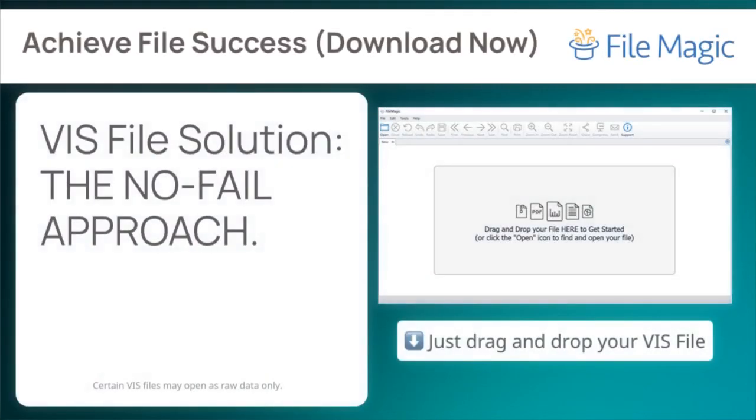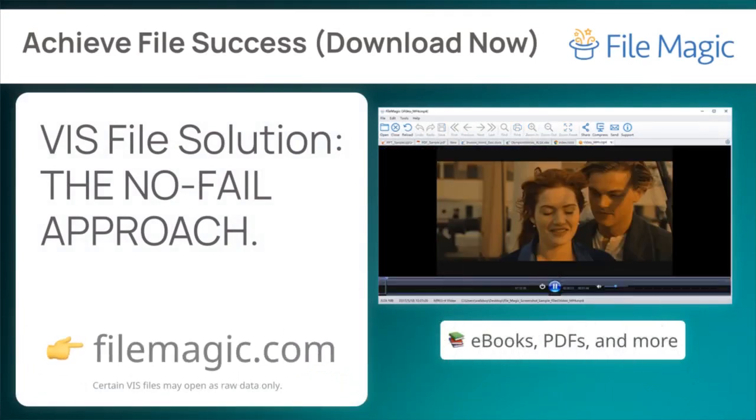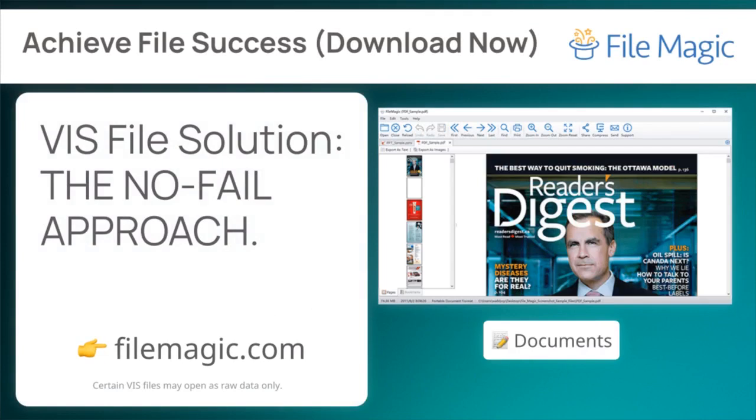The complexity of this file is clear now when the other solutions have failed. Your best chance for recovery lies with a superior program like FileMagick.